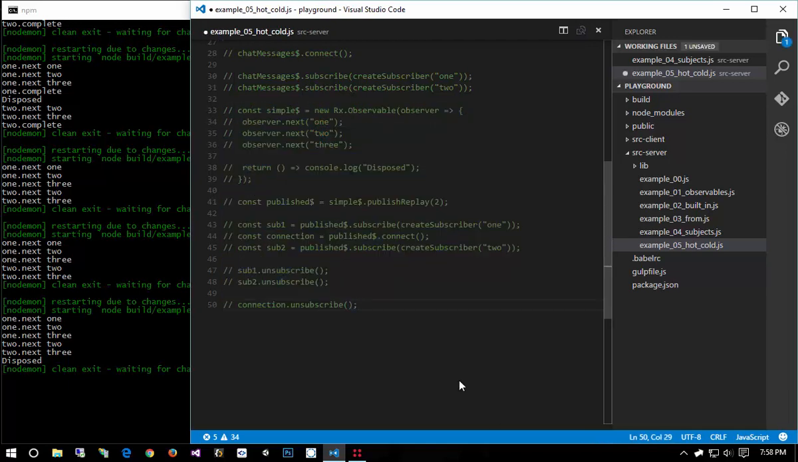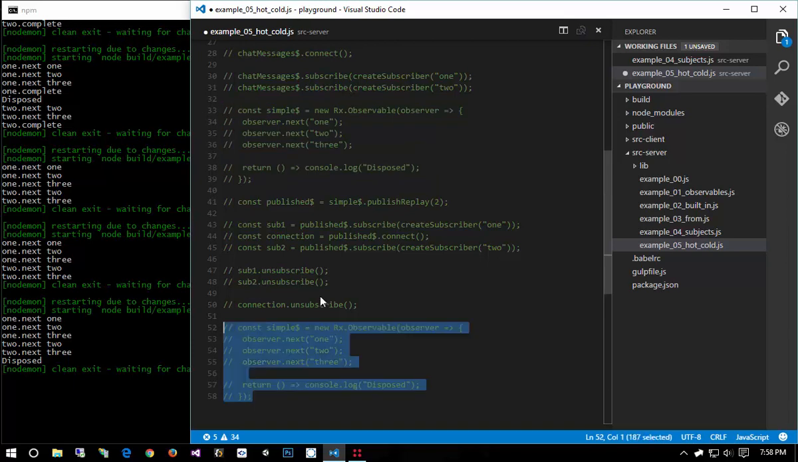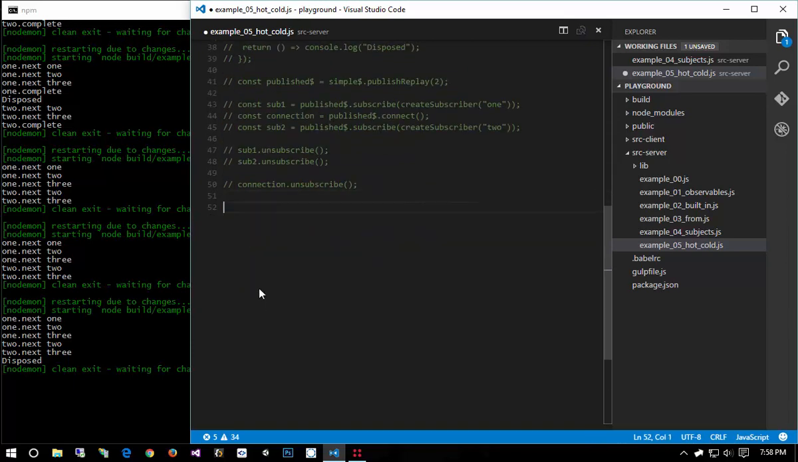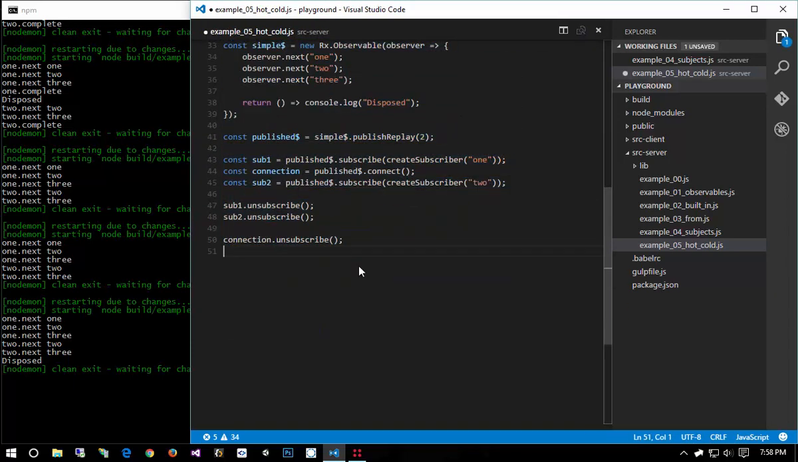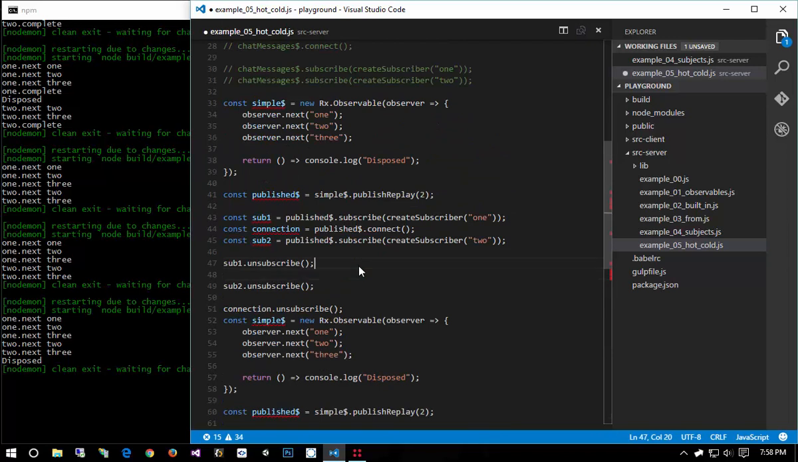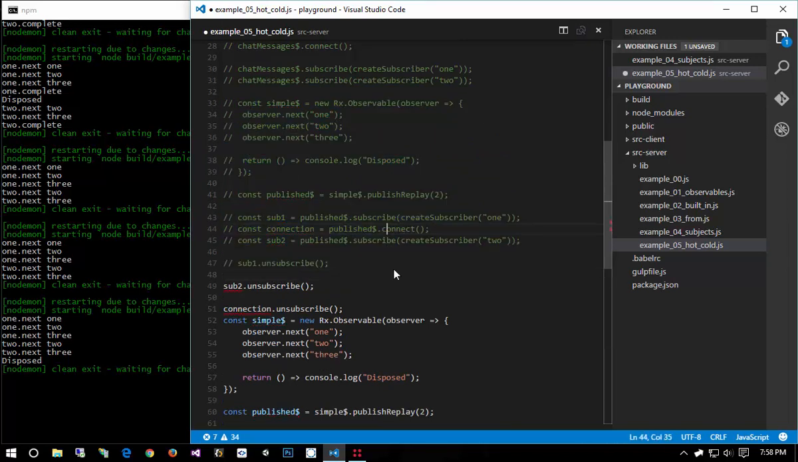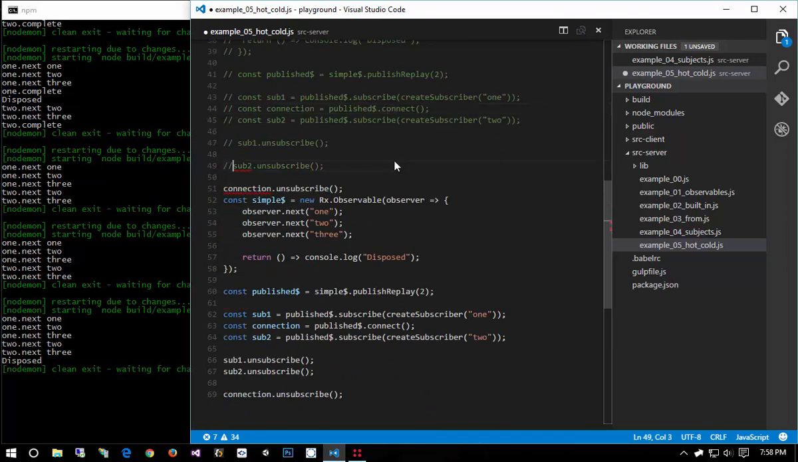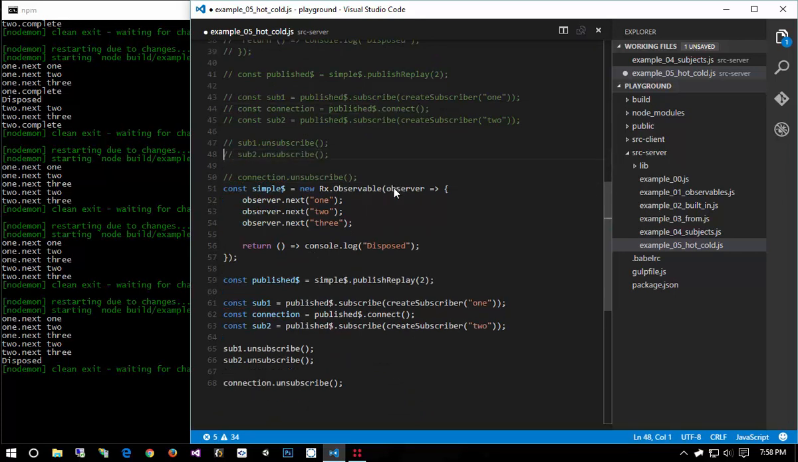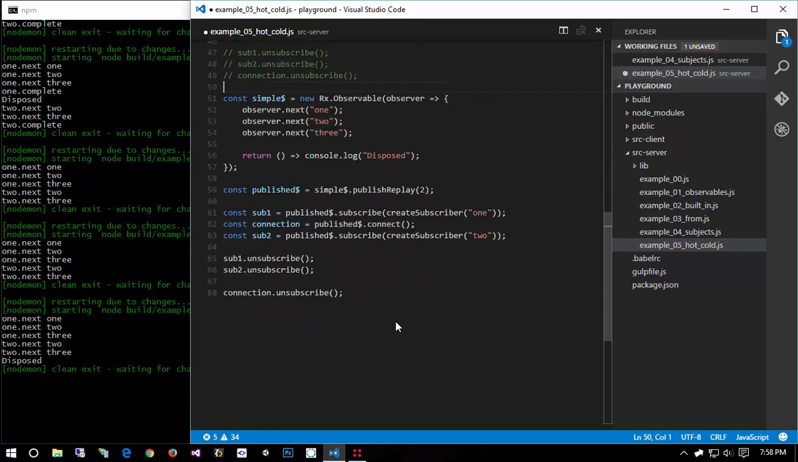So I'm going to go ahead and I'm literally just going to grab this. And actually, I'm just going to copy and paste this whole thing mostly. So refCount is a way to automatically handle the connection and the unsubscription of a connectable observable. So let's go ahead and nuke that. We don't need this anymore.